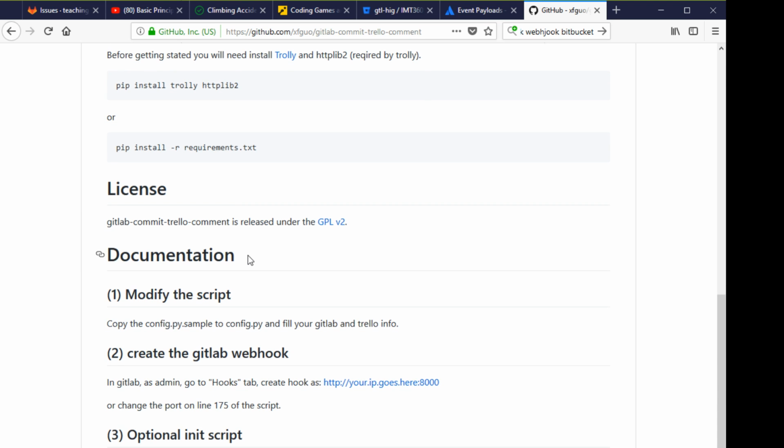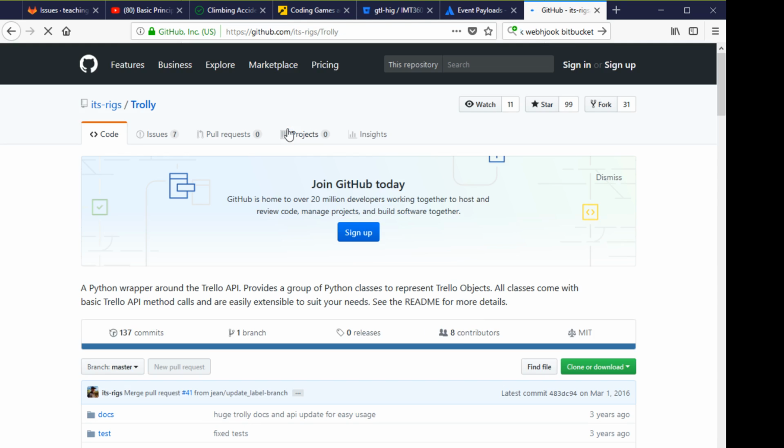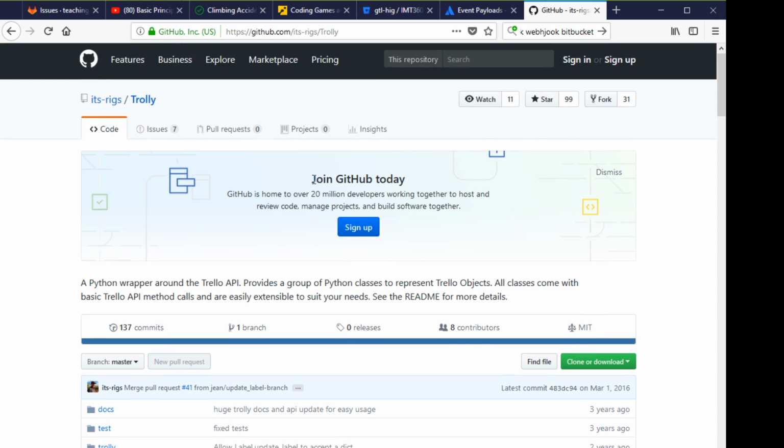So basically what they've done here is they've set up a webhook in GitLab that sends a URL to this particular, this is why they're doing HTTP lib2, right? So Trolley is an HTTP lib2 because Trolley will be a processor which creates a server, I assume.